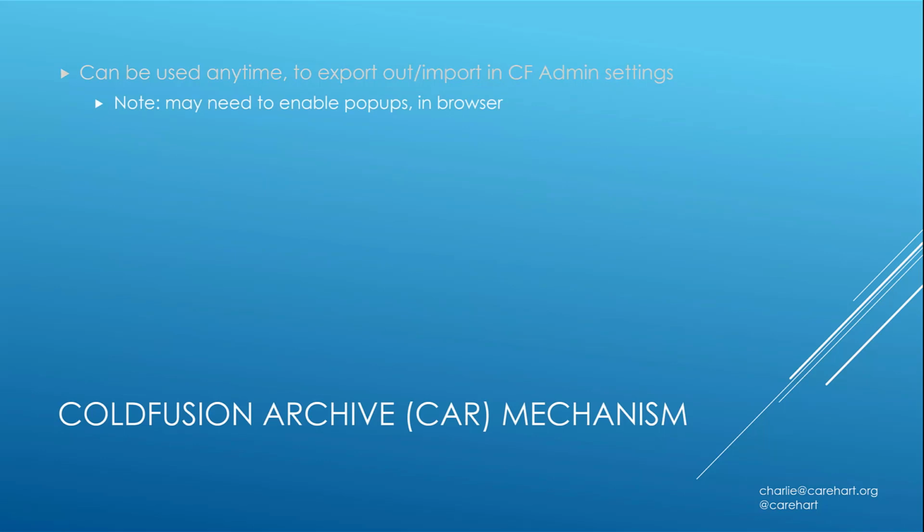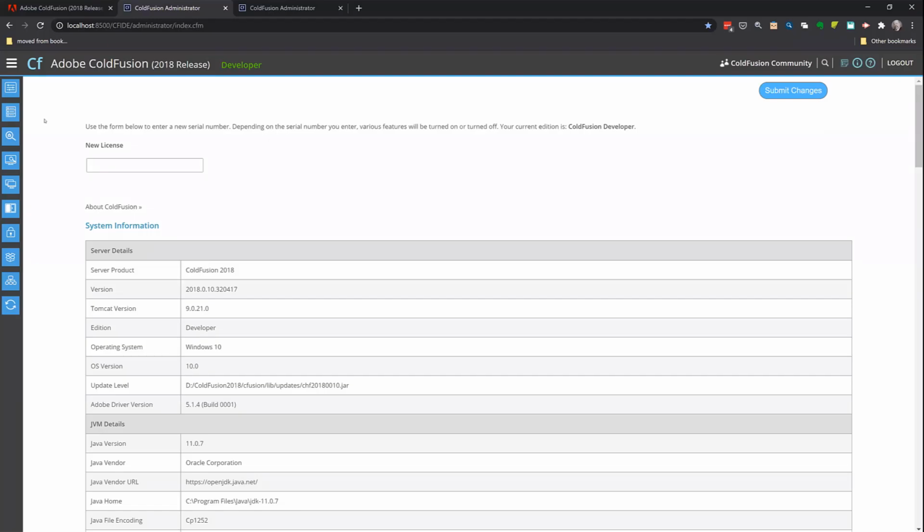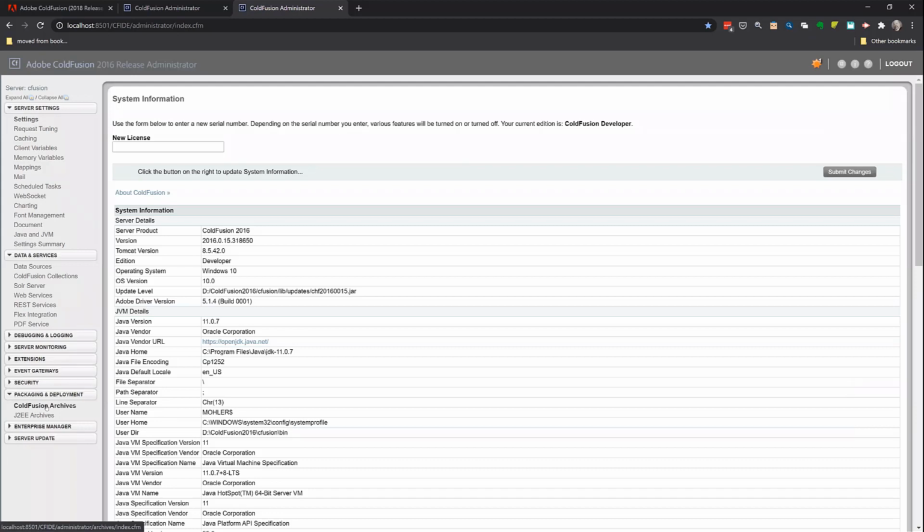Now, it is based on a pop-up in the admin. So I'm going to go back over here to my administrator, and it's over here under this. In CF 2018, the interface, of course, looks different. Each of these is just a menu, the equivalent of what was a menu in CF 2016. In fact, let me show you CF 2016. It used to be down here under packaging and deployment, ColdFusion Archives.